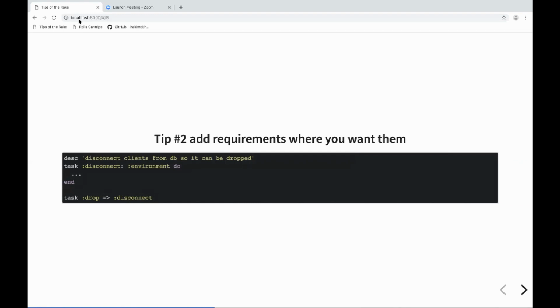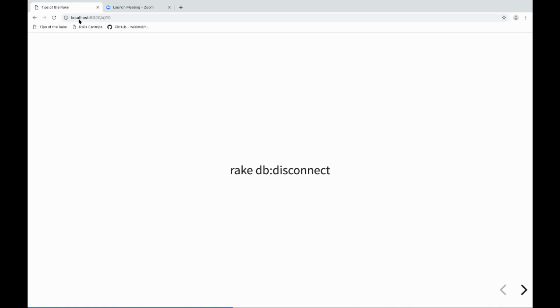And the fact that you have to call rake db:disconnect and then rake db:drop feels a little bit verbose, because Rake has this really nice syntax where you can add a requirement in front of the drop task, which comes from Rails. And now you call your task automatically, and you can just call rake db:drop in one step.